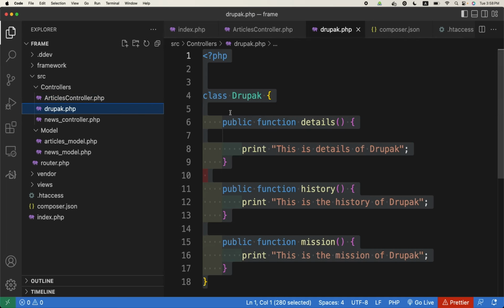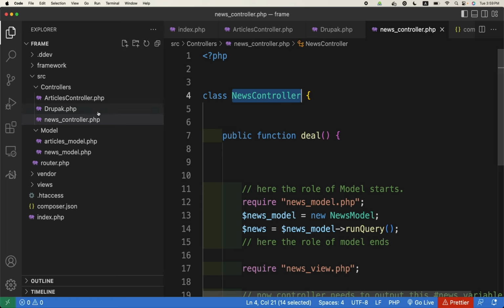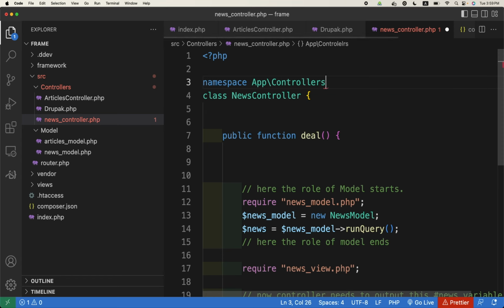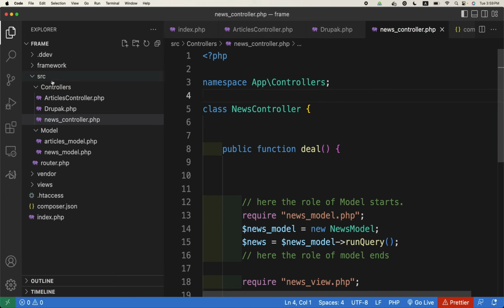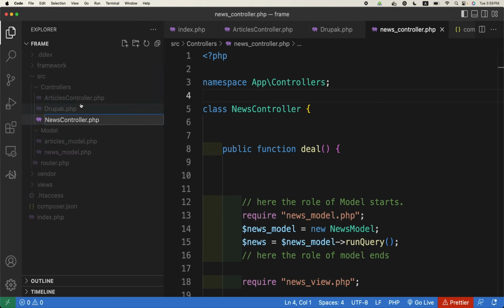Similarly, Drupal.php, so we will name it as Drupal with a capital, and the namespace will be app/controllers, and the news controller, namespace app slash controllers, and rename this file to NewsController. Is this clear? Yes, sir.